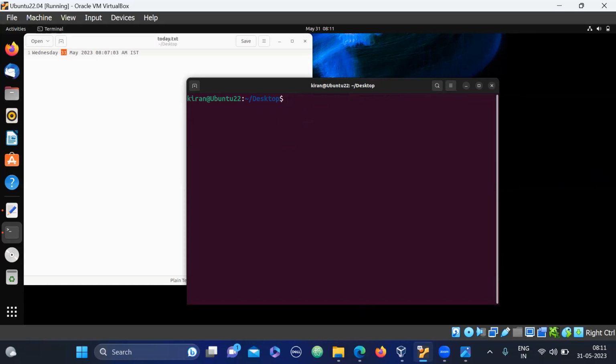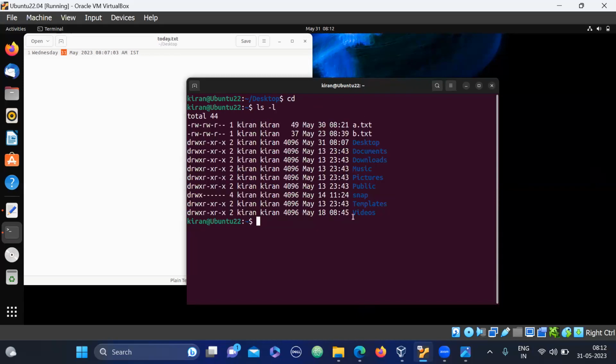Okay, see, you think Desktop is not required here. Now what I'll say is ls hyphen l. If you give ls hyphen l, you are able to see all these files here, right? And you want to, just give me 1 minute. ls hyphen l, that is perfect.